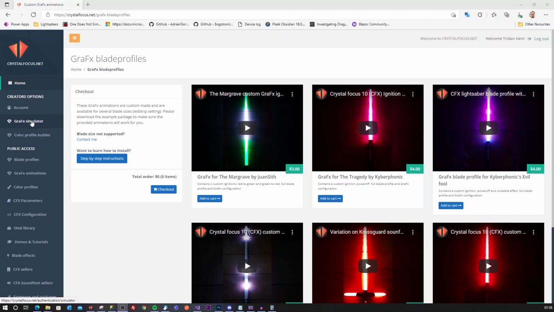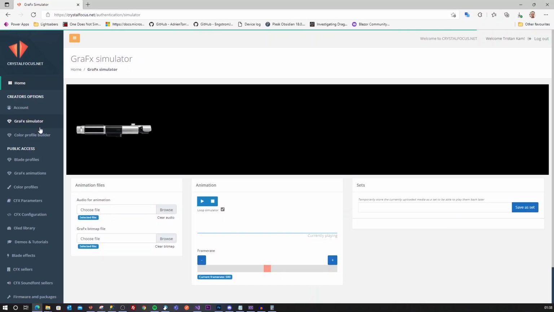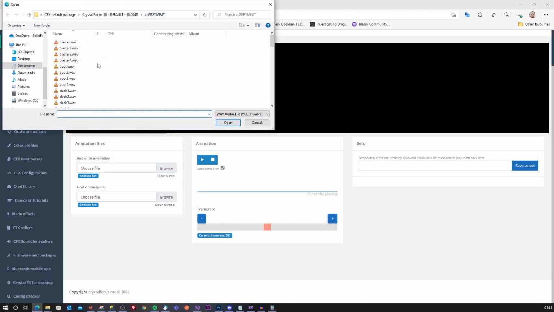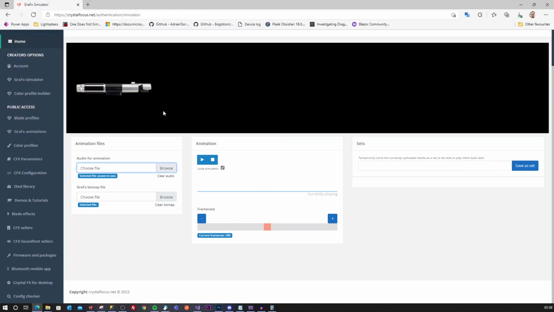If you're logged into the website, you can go to the GraFx simulator. I like to use this to test my effects because this shows the animation very well. What you need first is an audio file, so that's the ignition sound. In this case we're going to use one from the default package GraMeet, and I select the power on effect.